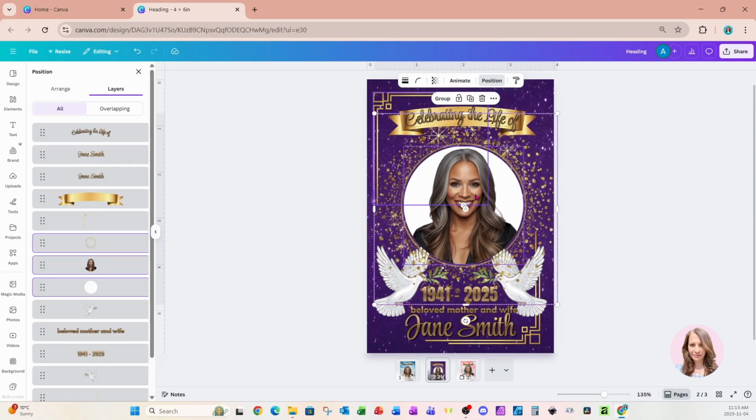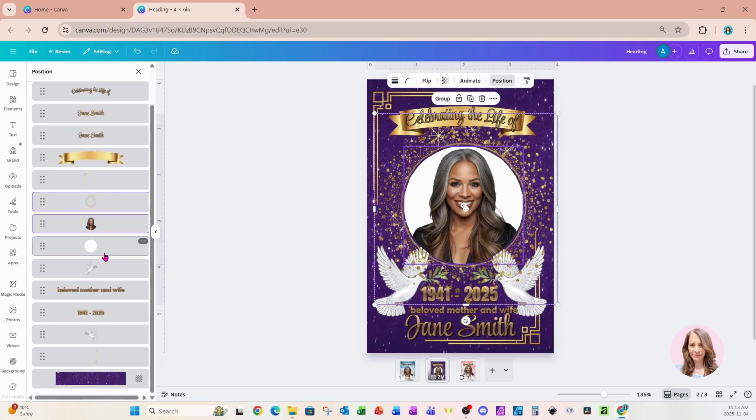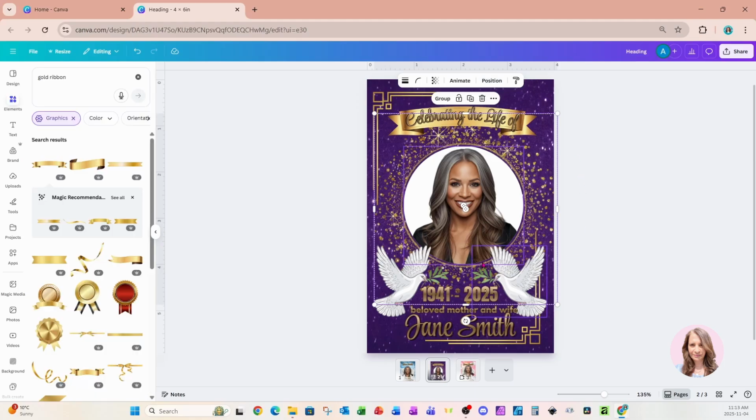Okay, so that's what that would look like. Let's bring the doves to the front. Let's grab her photo and everything that's with her photo and bring it behind the doves. All right, so this is our third option.